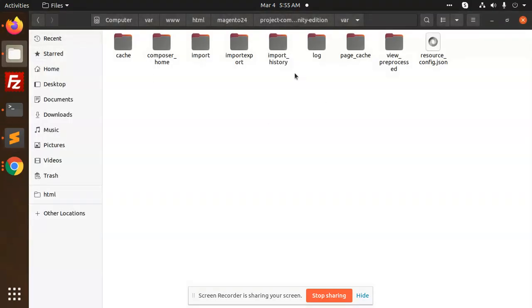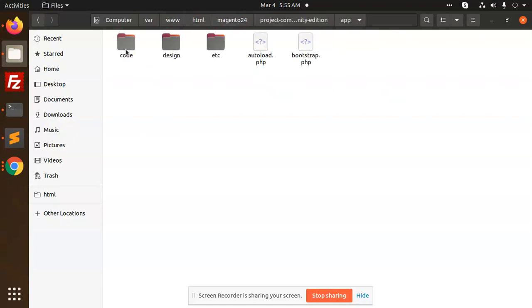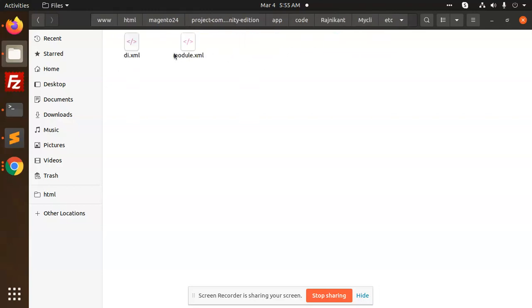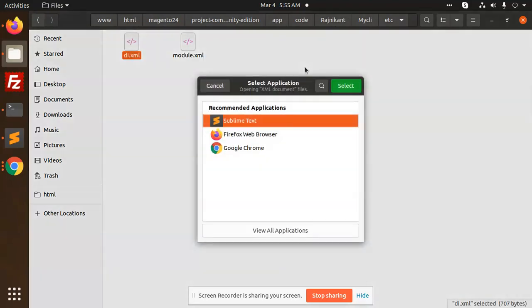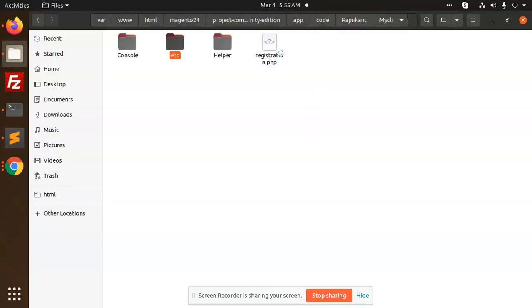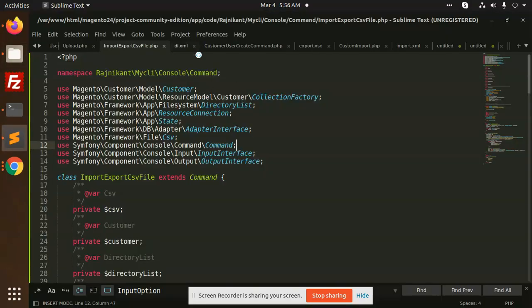First of all, if somebody doesn't know about my previous tutorial, let's check it out. This is for my CLI. Here you need to go to etc, then di.xml. Here I'm going to add my command, custom import export CSV file, correct? After that I need to go to the console command. Here we have the import export CSV file.